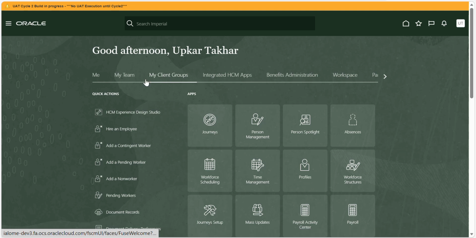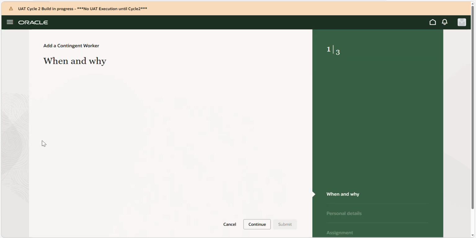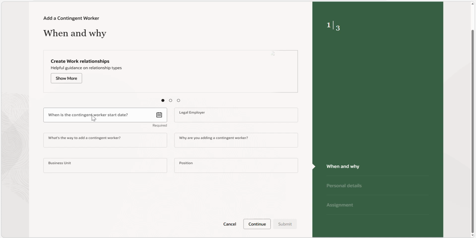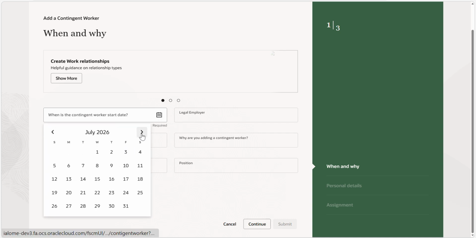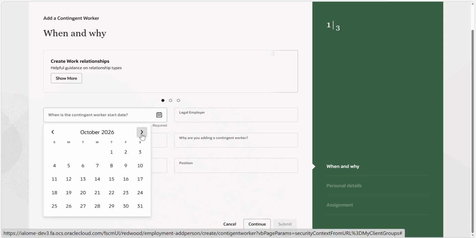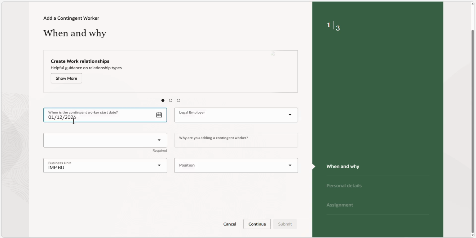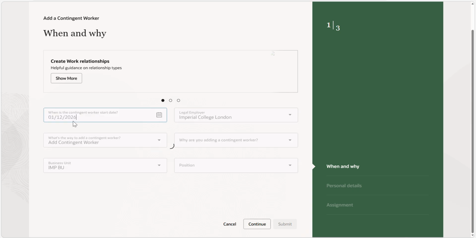So here's my client groups, and let's say I want to add a contingent worker. I'll go that way. So we just add in the details for when and why. Right, when is the start date? That's the first question. Let's go to December. So we're going to say I want to start there. Now it's filling in some boxes for me. Good. I'm noticing this over here because that's where I'm going to add the position we just created earlier.